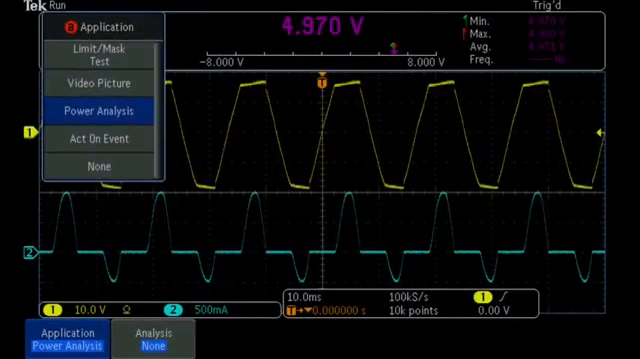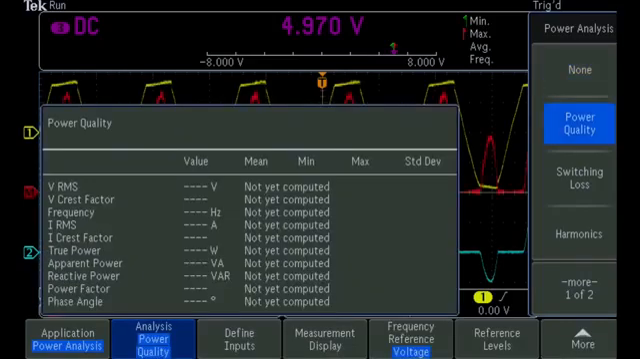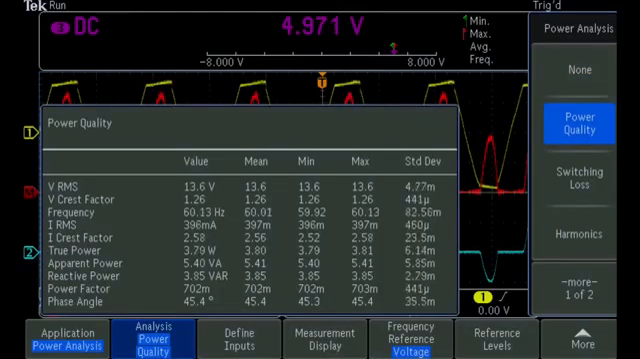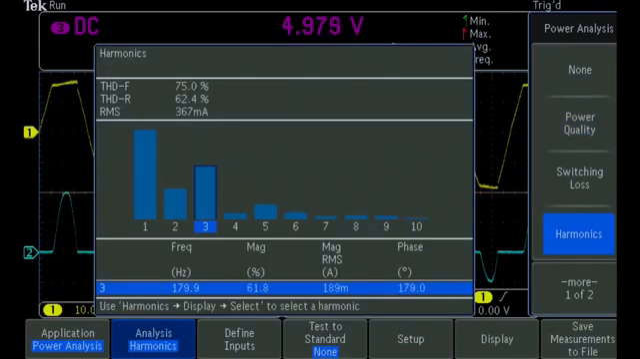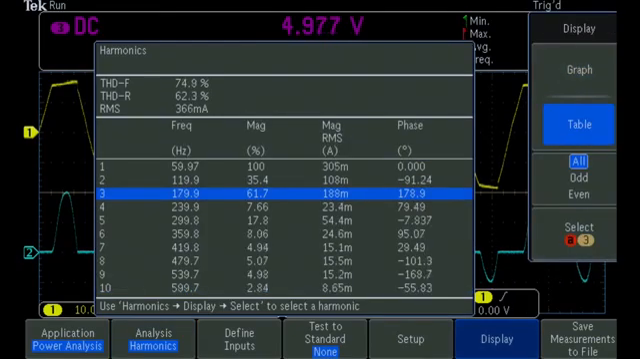Here are the input power quality measurements, including power, crest factor, and power factor, which characterize the effects of the power supply on the AC power source. The current harmonics measurements provide a frequency domain analysis of the input current in both graphical and tabular formats. And with that, we've been able to quickly make several very important and repeatable power measurements.